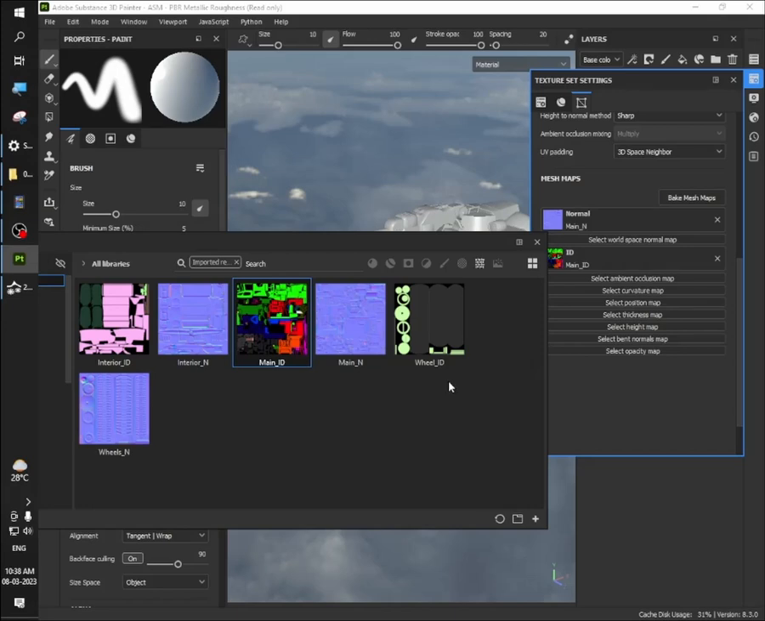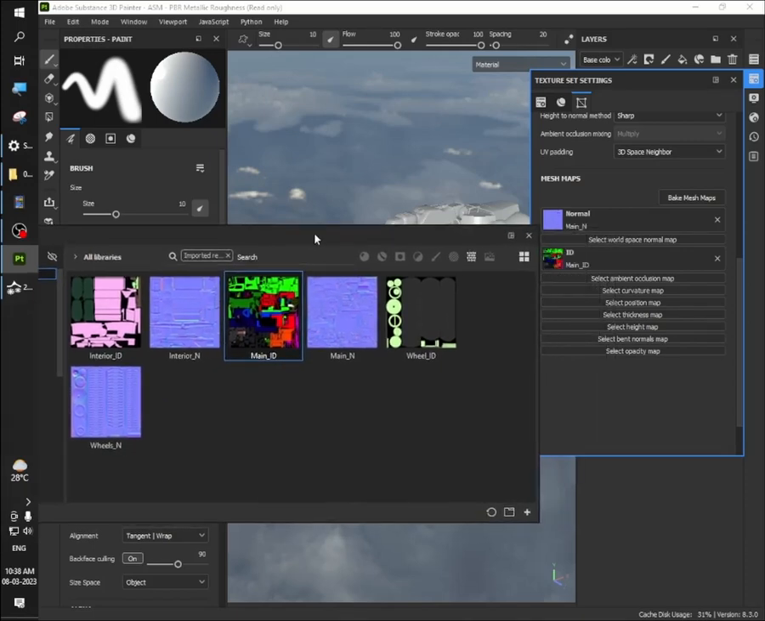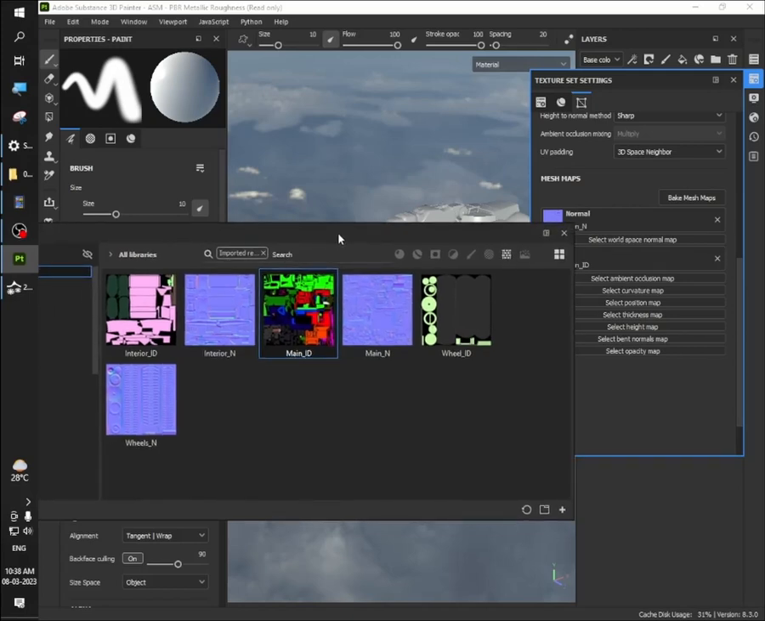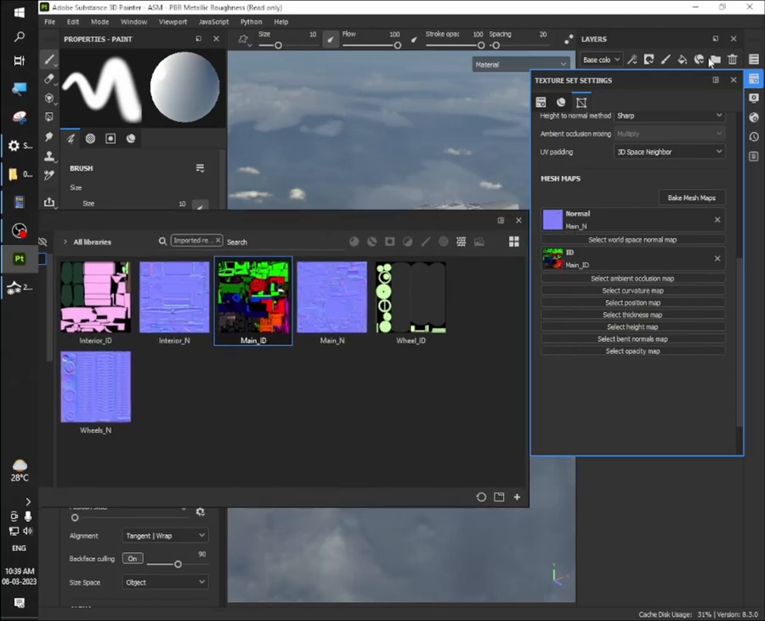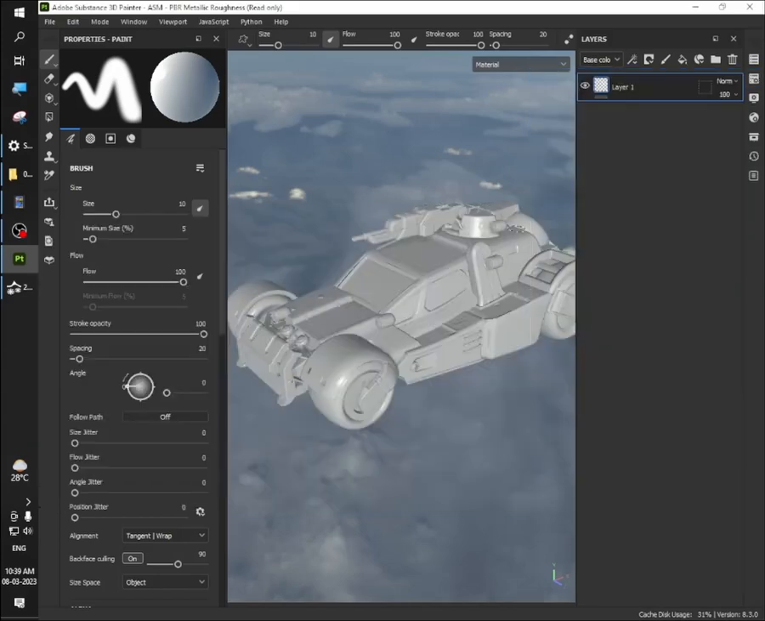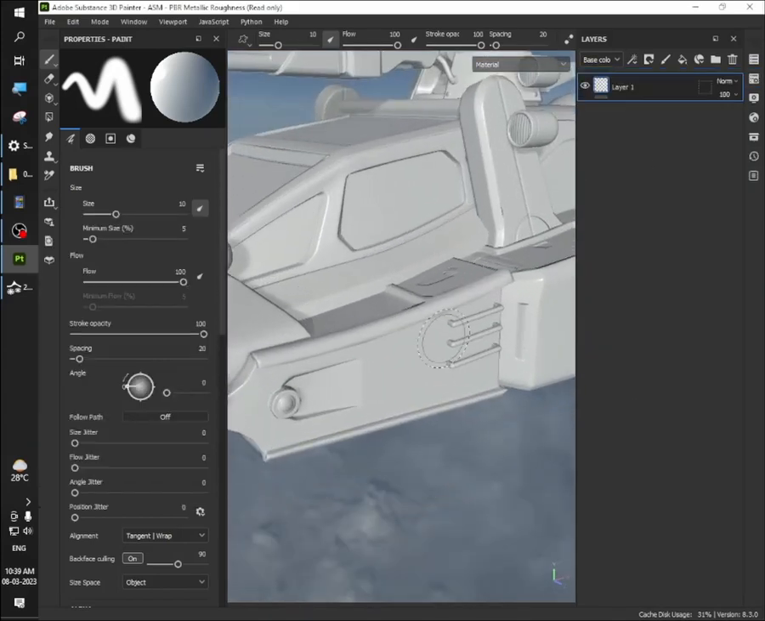Then what else we've got? We've got normal and ID. Just those two maps, right? Yes. We will be creating the other maps inside Substance Painter: ambient occlusion, curvature, all those things. Today we will learn how to create those two maps, curvature and ambient occlusion. Okay, this is done. Let me check. Yes, normal looks fine.